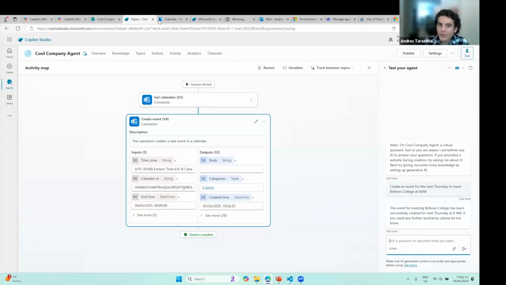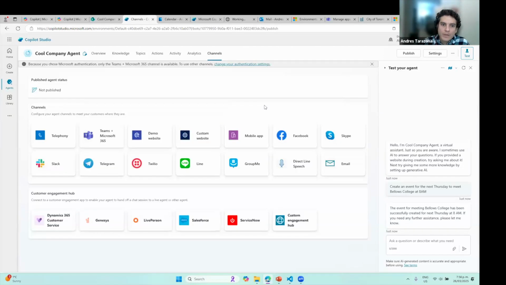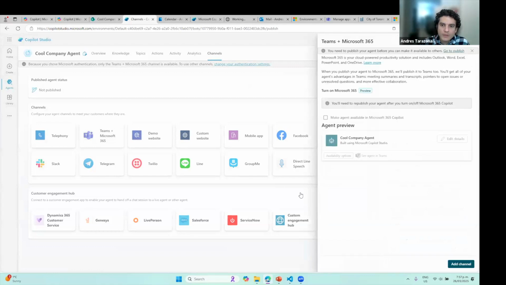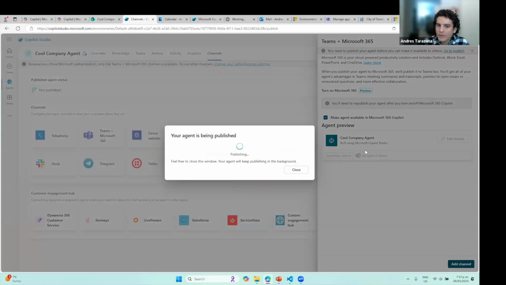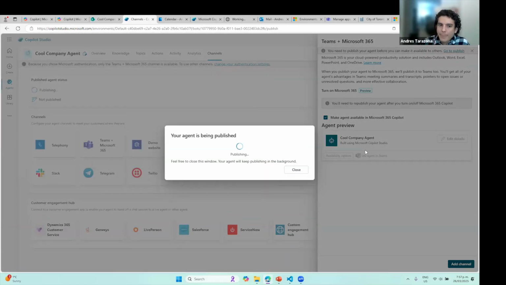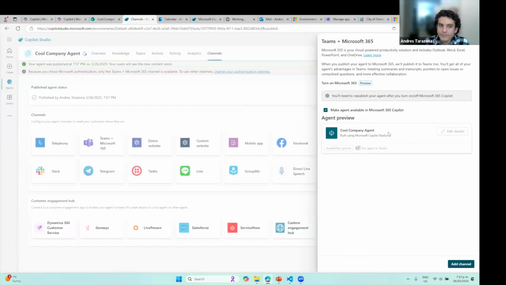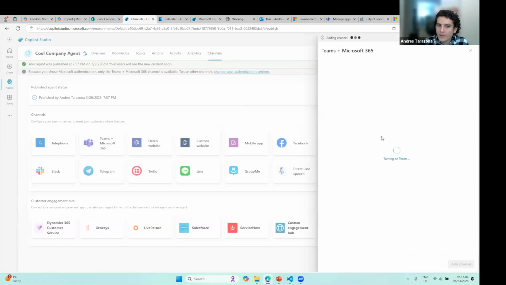Let's say I want this to be used not here because not all people will have access to Copilot Studio. I want to deploy this. So one way to do that is coming here where it says channels. Just select Teams. In this case, if we want this to be available to Microsoft 365 Copilot, you can do it here. And it's asking, I think that we need to publish this agent first. Yes. Let's publish our changes. Let's add this channel.